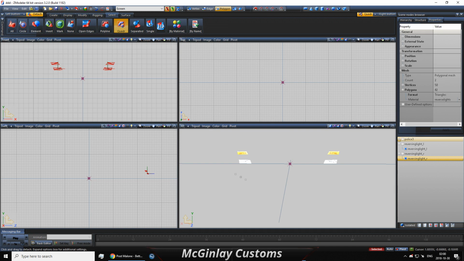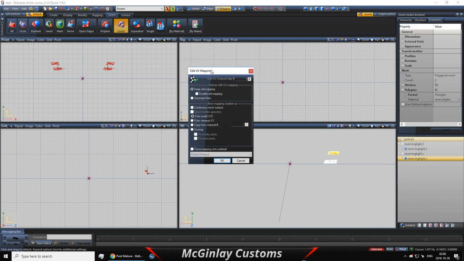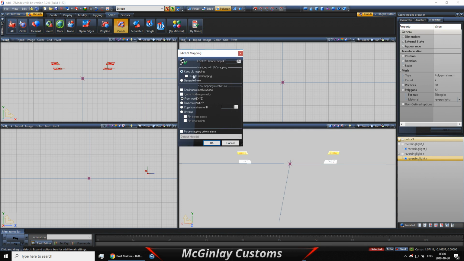The way you change the colours, you would UV map them. So how do you UV map them? What you do, you select lights, and then you right click, mapping. Now when you click mapping, it should bring up this little box. Inside of mapping, you want to click generate new, because they're all going to be attached if you do reverse lights pretty much. So just make sure you click generate new. Make sure you have view from world XYZ. And then you want to make sure you have force mapping onto material on. Now you want to select the material you made earlier, which is your reverse lights for me.